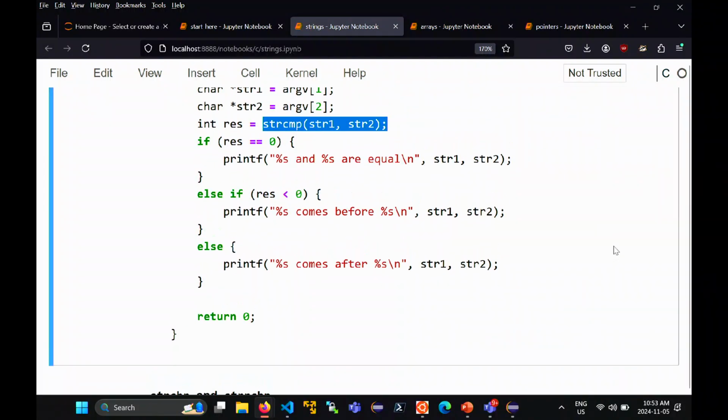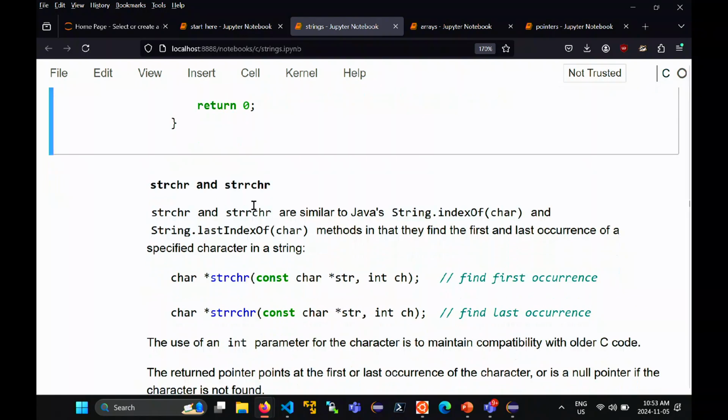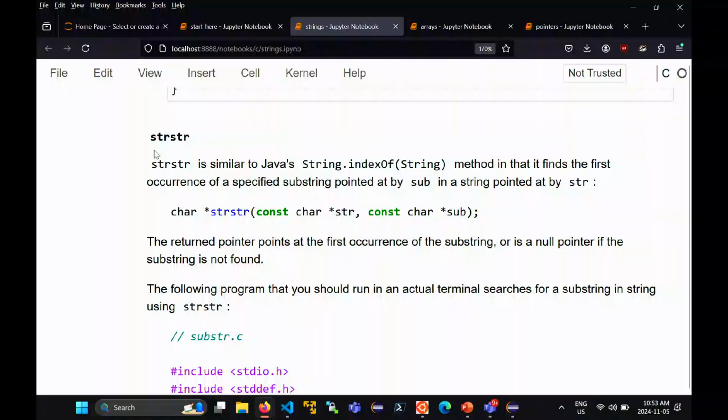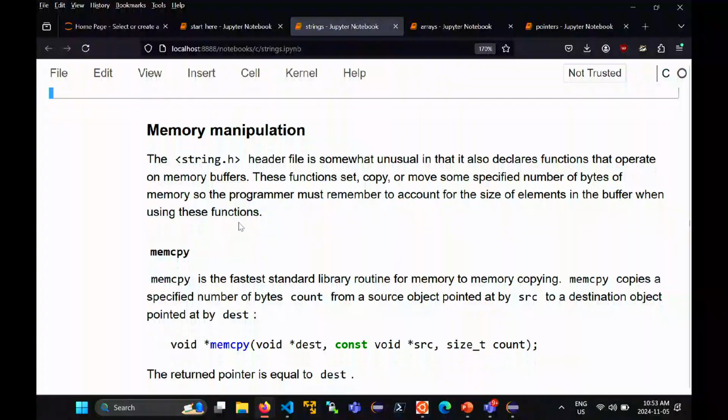All right, so that's all I want to talk about the functions in the string notebook. There are more. So you can use strchr and strrchr, which is basically indexOf from Java. strstr is basically indexOf where you search for a substring in a string. I guess these are important, so I guess we should talk about these and then jump on to the next notebook.